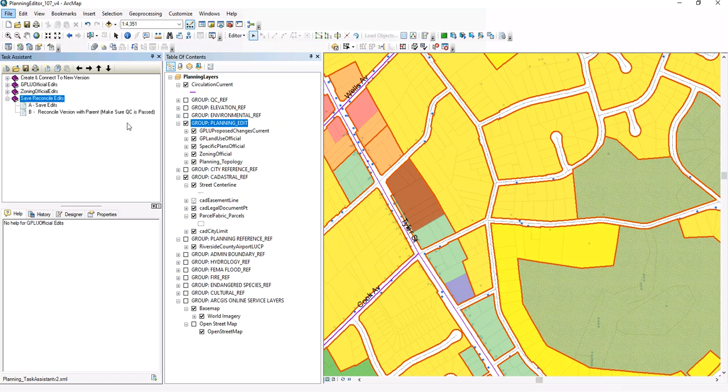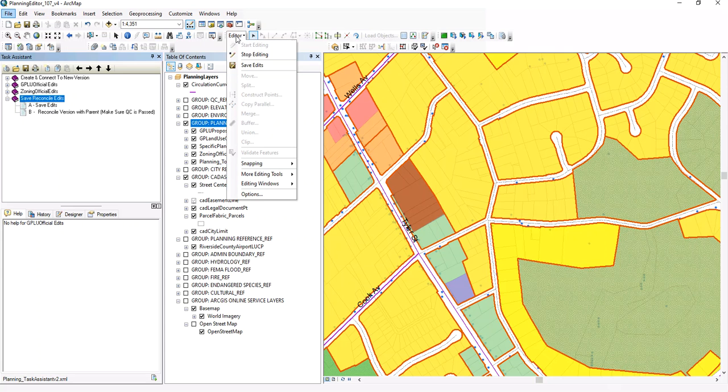So the final step of the editing process is saving your edits. Of course, you keep saving your edits all the time. So when you press this button, you save edits by going here, Editor and Save Edits. And when you stop editing, Editor and Stop Editing.